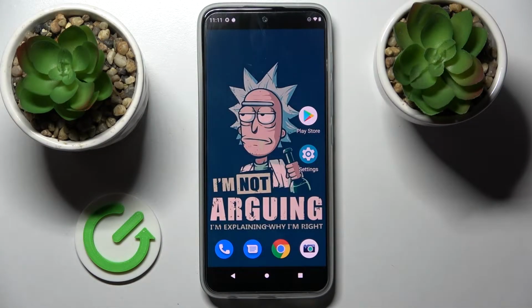Hi! In front of me is Motorola G71 5G, and today I would like to show you how you can manage vibration settings on this device.